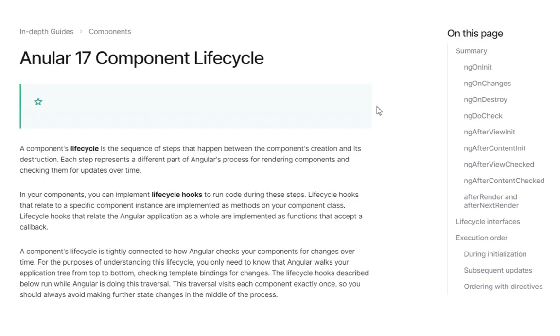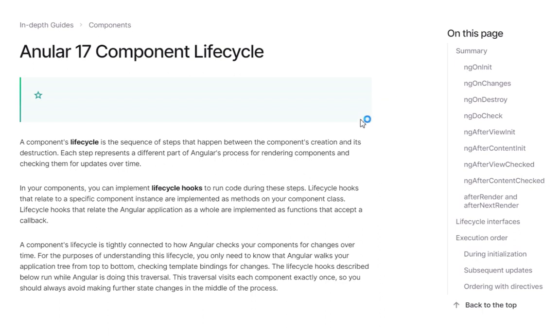I'm going to explain about the Angular 17 component lifecycle. A component lifecycle is a sequence of steps that happen between the component creation and its destruction. Each step represents a different part of Angular's process for rendering components and checking them for updates over time.